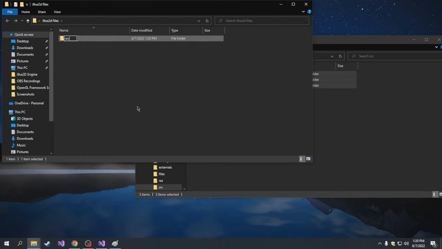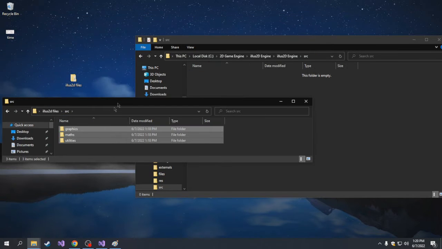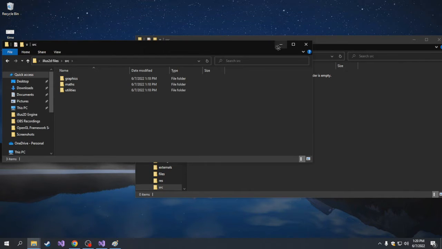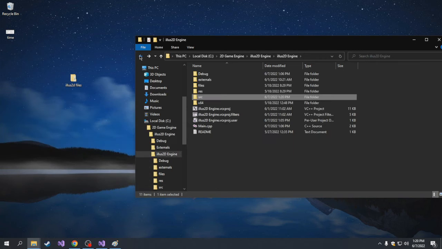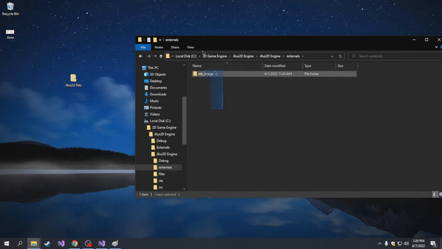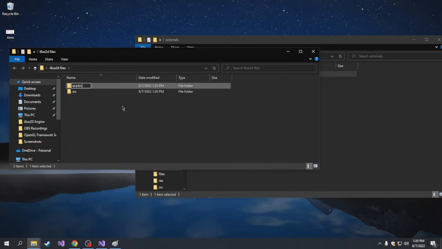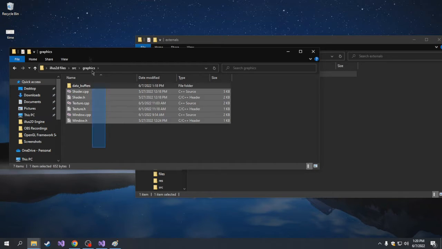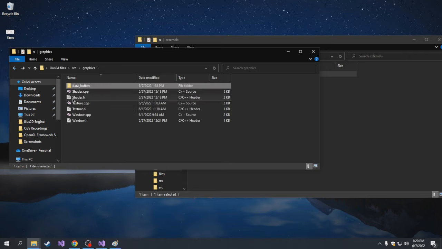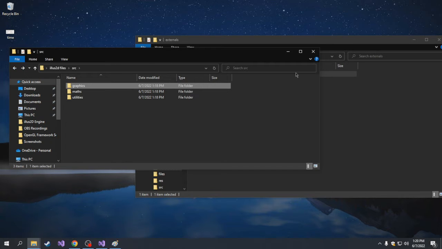I'll make a new folder. I'll call it source. Paste it here. Oops, that's where it goes. And I believe we had an externals folder as well. Yep, we had this externals, the STB image that we used to load our textures. I'll copy that as well. I'll make another folder called externals. I'll paste the externals right here. There we go. We have the STB image, externals, the source. We have all our library files, our data buffers, and stuff like those. That's cool.